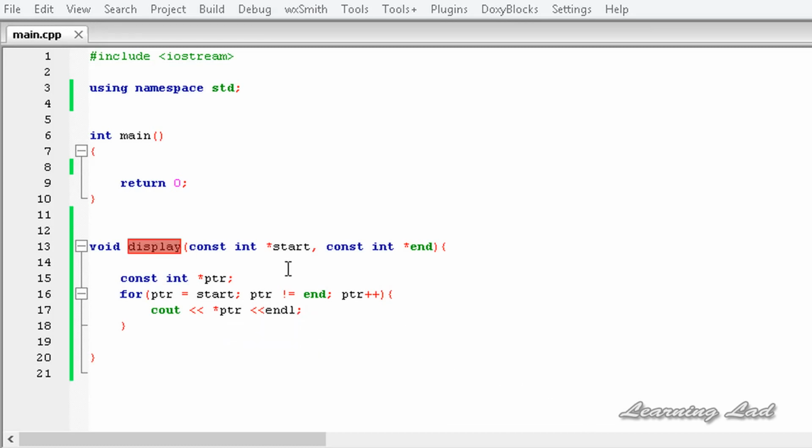Alright, now we have written a function which is going to take the 2 pointers or the range of our elements, and this function is going to print out the values between that range of the array. So the next thing that we're going to do is the function prototyping. So I'm going to copy this and paste it before the main function and end it with a semicolon.